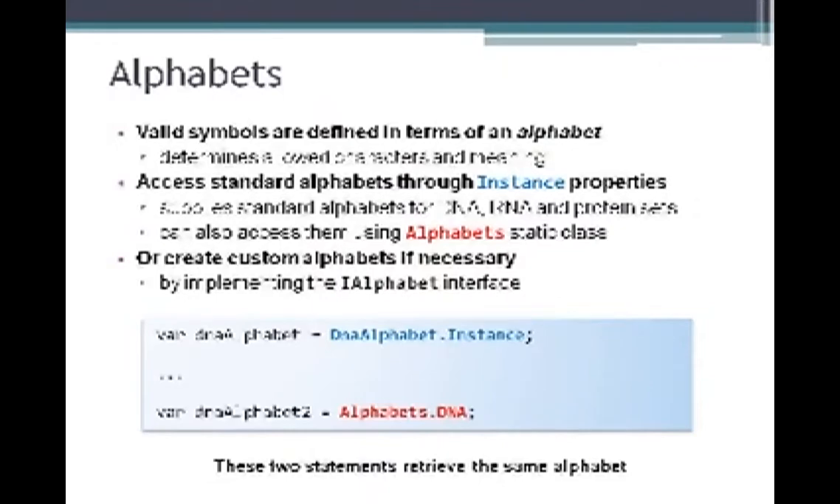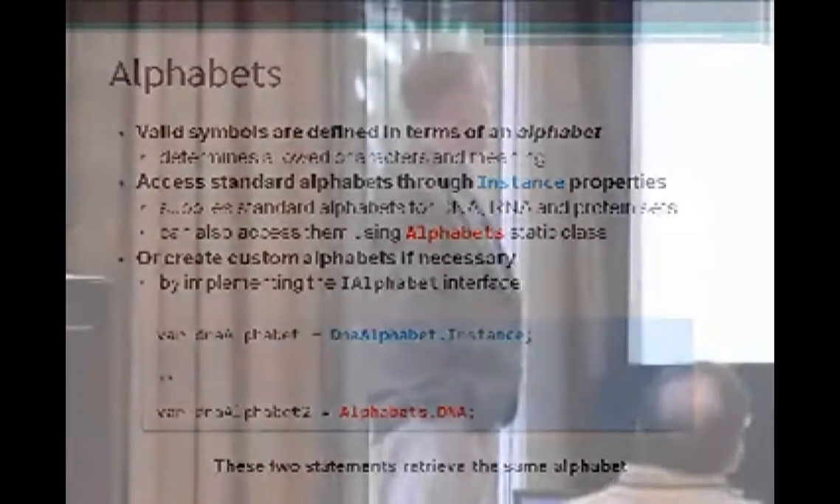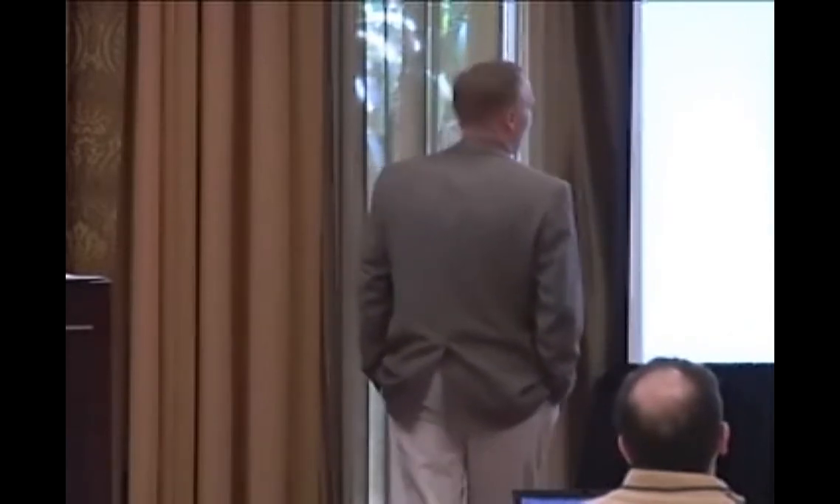MBF itself exposes symbols via alphabets. They have 3 alphabets that are supported out of the box. There's a DNA alphabet, an RNA alphabet, and a protein alphabet. So let me just show you real quickly kind of how it works. There's 2 ways to get to the alphabets.